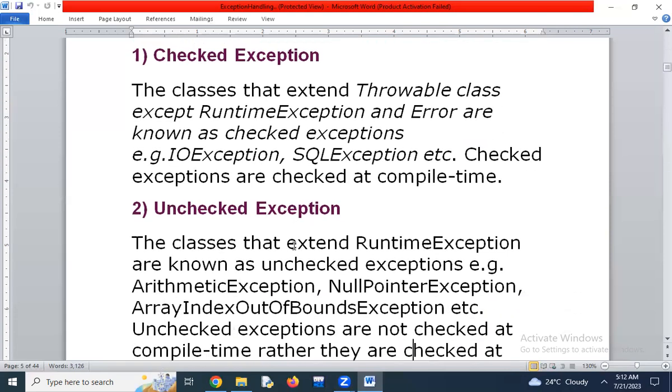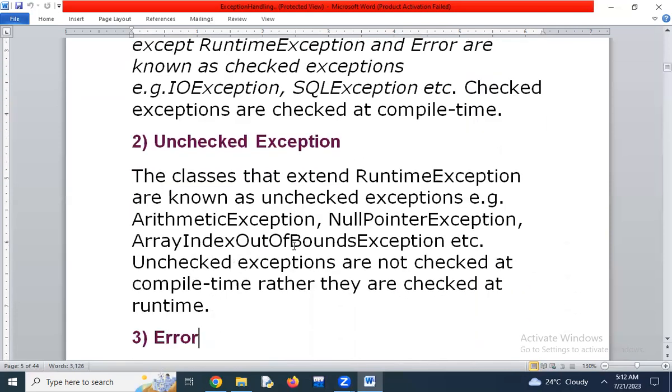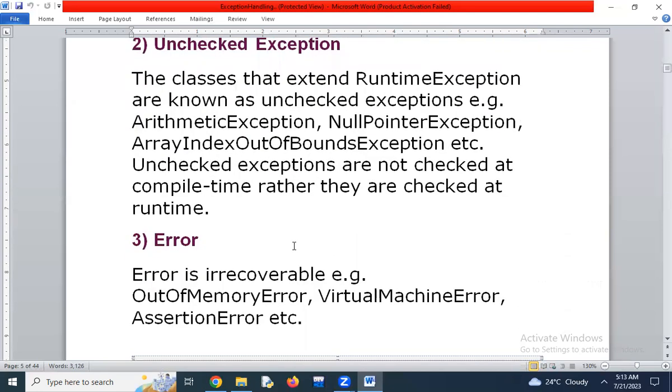Now unchecked exceptions. We cannot expect these exceptions. The classes that extend RuntimeException are known as unchecked exceptions: arithmetic exception, null pointer exception, array index out of bounds exception. I cannot predict whether these exceptions will come or not. Next, error. Error is irrecoverable: out of memory error, virtual machine error, assertion error.